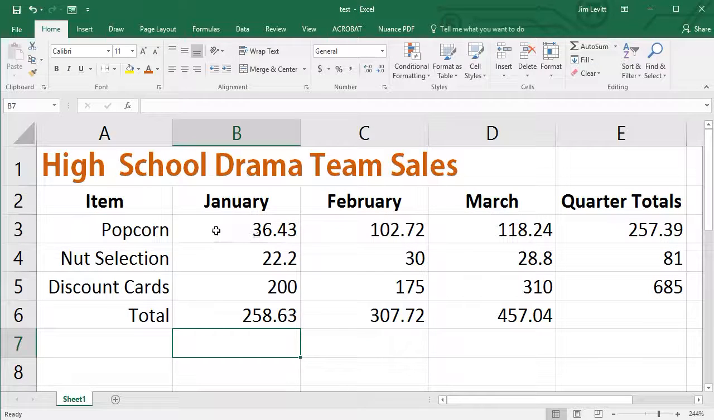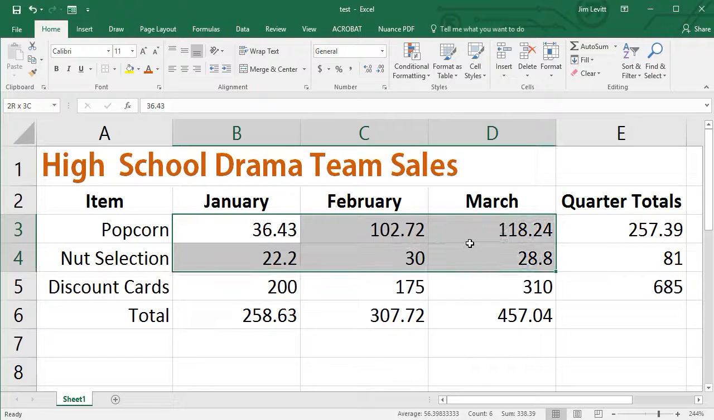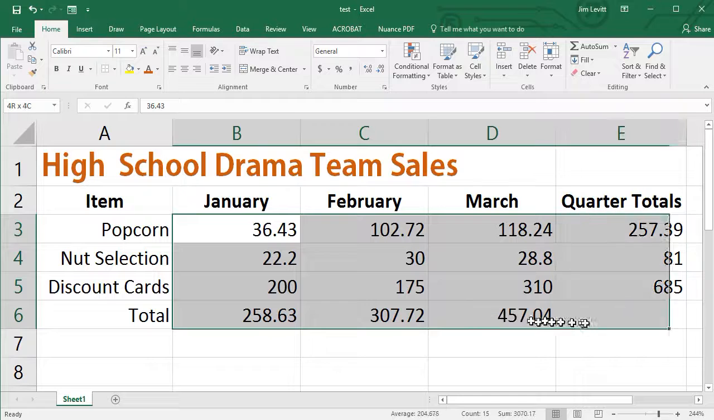Now we need to transform these numbers, which are all accurate, into dollars. It's easy to see that they're supposed to be, but we have some with a single decimal, we have some with no decimals. So I'm going to click on cell B3 and drag through my entire table here. Well, let's also include our quarter totals all the way through E6 and let go. So I highlighted the cells, and now we'll go to our number box.